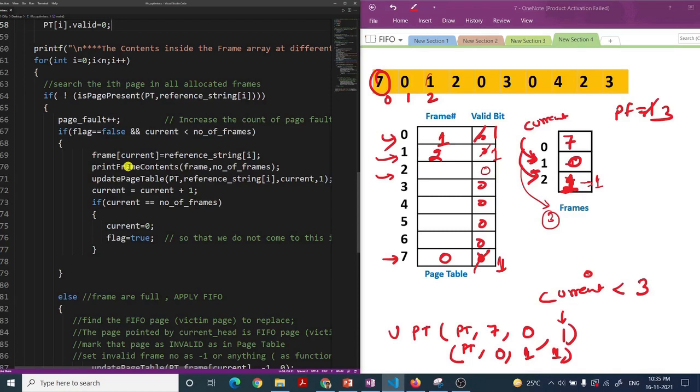See how. Next time if you go for I equal to 3, I will search 2. 2 is not present, so basically the page fault will be incremented. That is okay. But now I have gone into a condition where all the frames are full, so that case is handled by else. So I should not come to if.